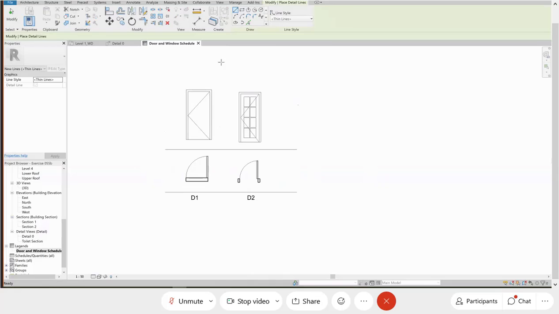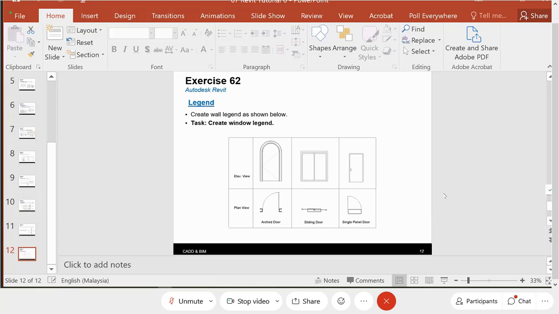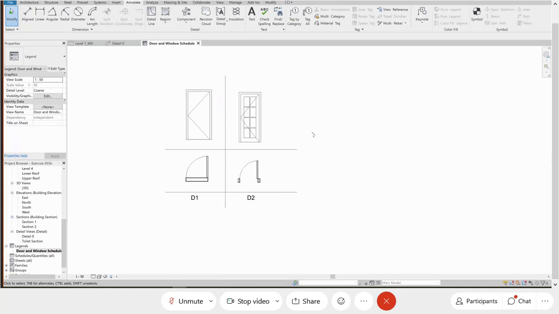It's just like drafting. You can just draft the table and so on, to create something like this. Any question? It's regarding the legend, using the legend to create your door and window schedule.